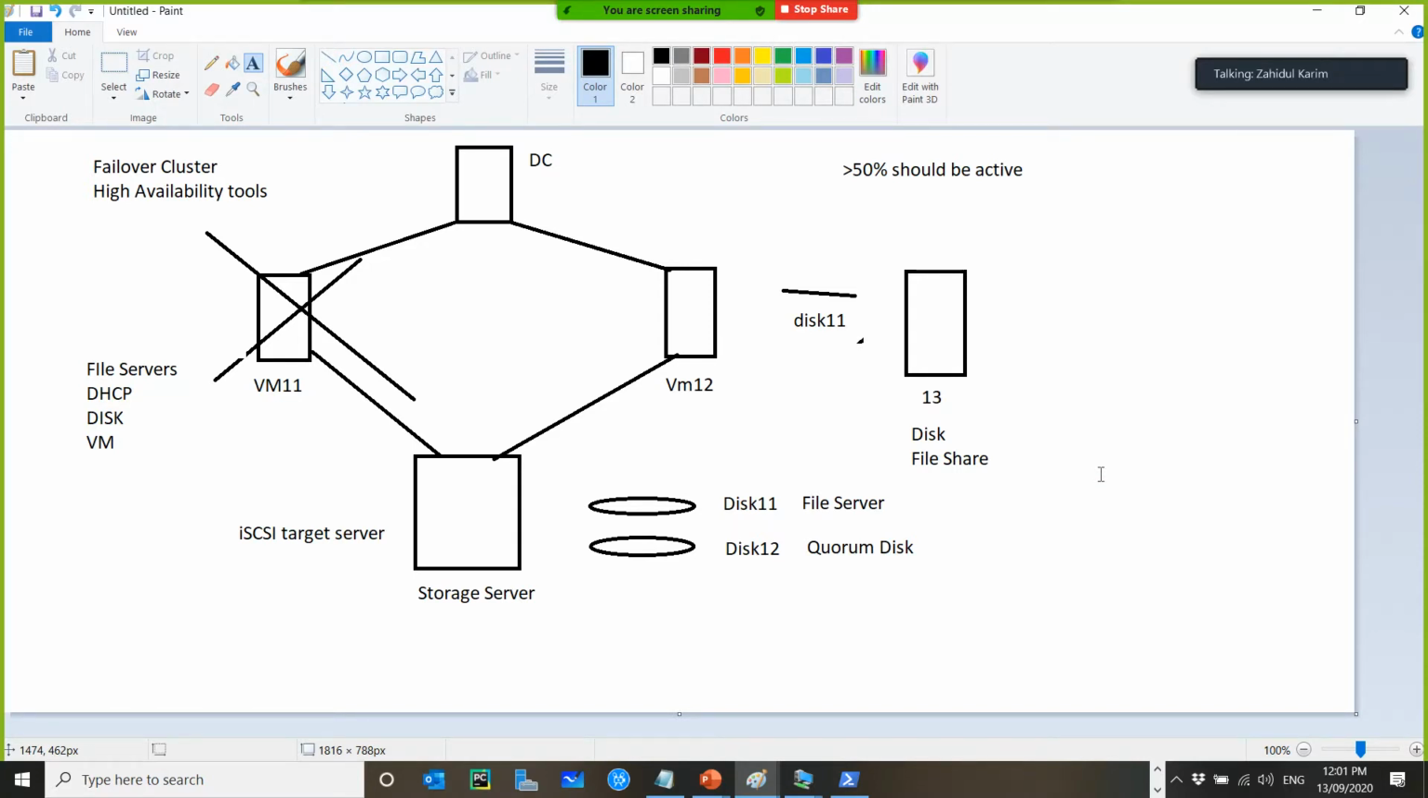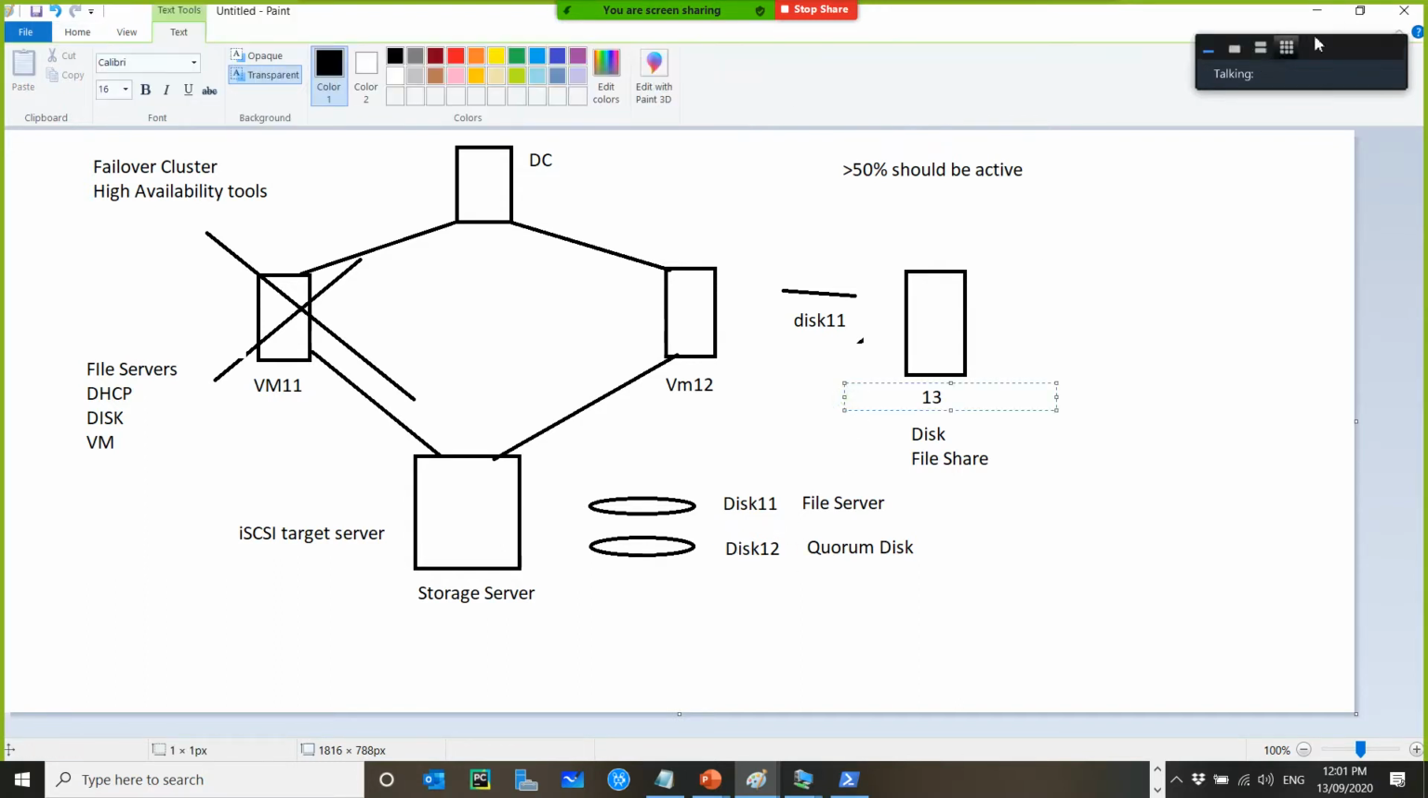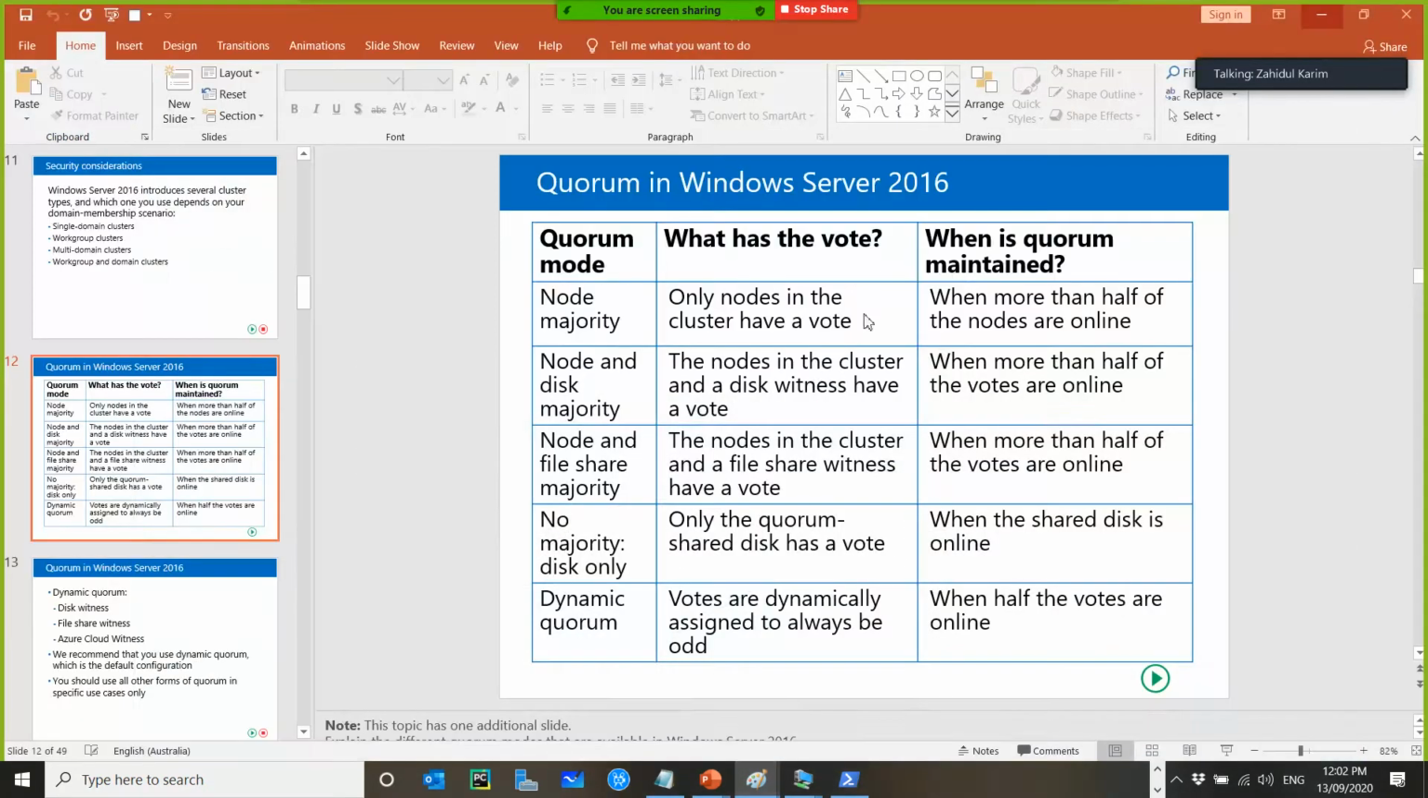So in order to activate the failover cluster, we need more than 50% of the nodes to be available. In many cases, you don't just use servers, because for servers you need a license and many other things, and maintenance as well. But if you simply configure a disk, it will provide a vote and it is a less expensive solution. Okay, so that's the quorum.